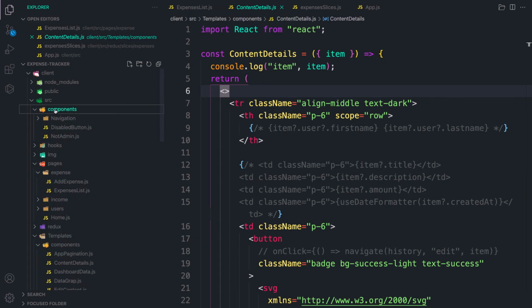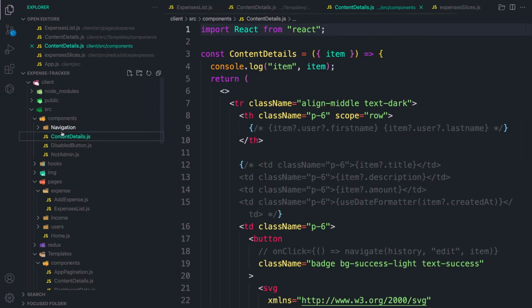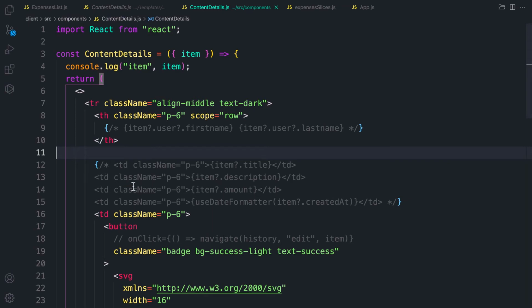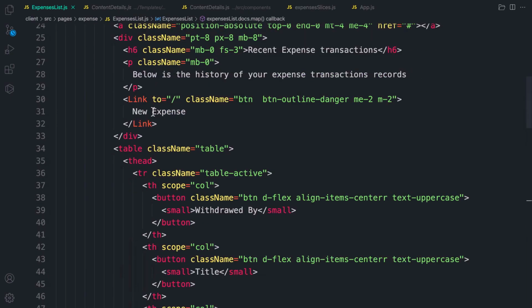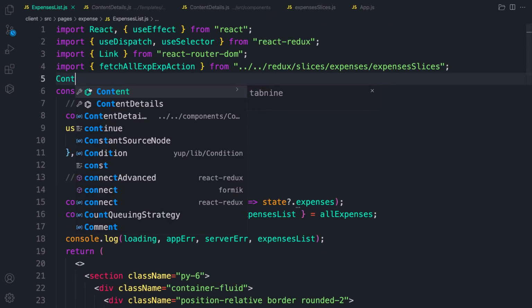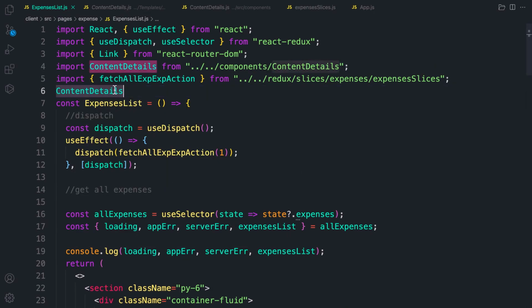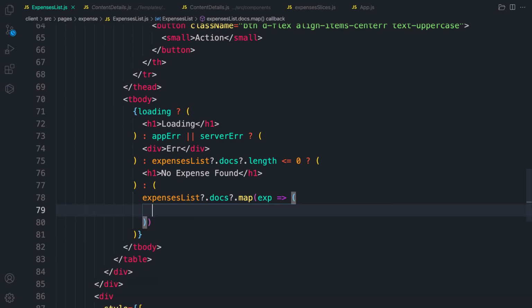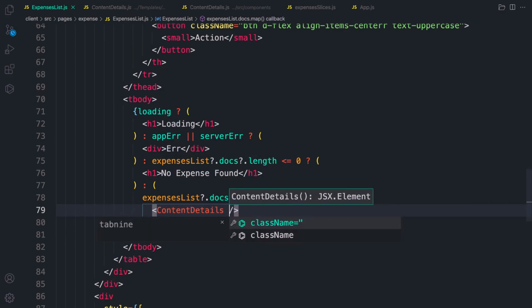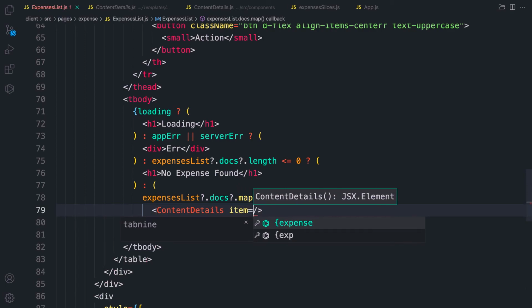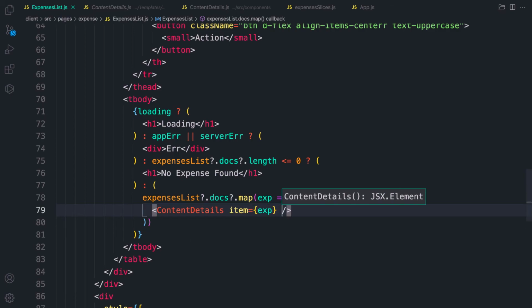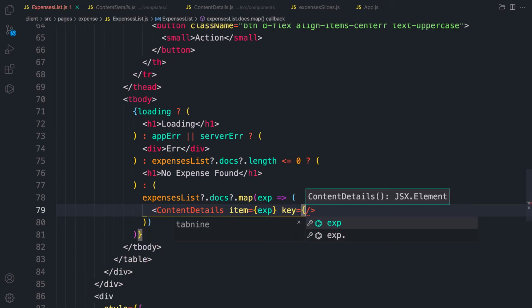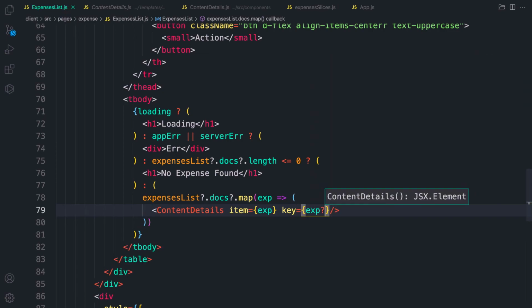So let's copy that and I come to the component here and paste it. And this component is just a table row, right? And then display that. So for now, let's remove this one here. Let me start from scratch. Okay. All right. So let's go to expenses list and require that component. Call this one content details component. Cool. So instead of returning this H1 here, where we are looping through, let's remove this and quickly return our content details, and then we pass the expense into a variable called item. Like that, and let's provide a key, otherwise React will yell at us, and expense dot underscore ID.